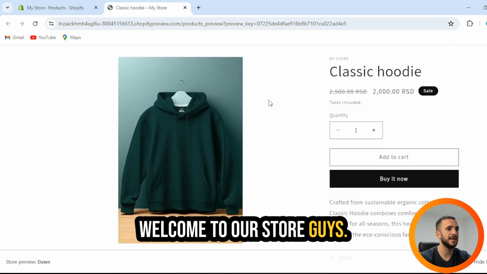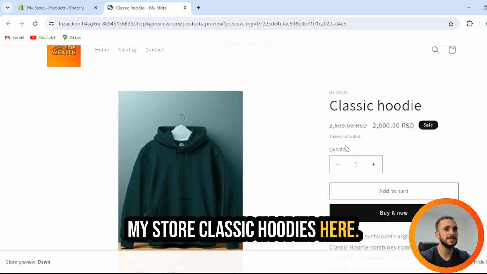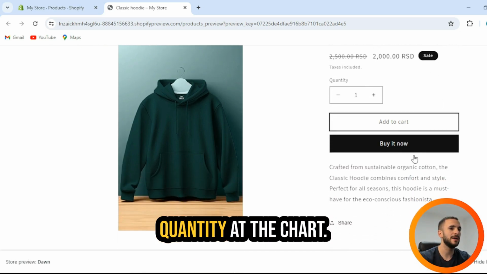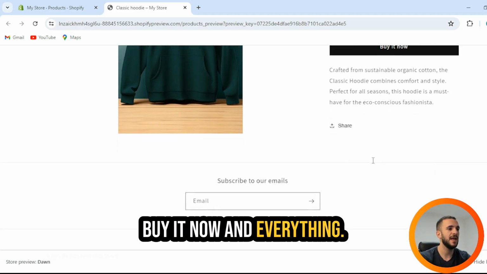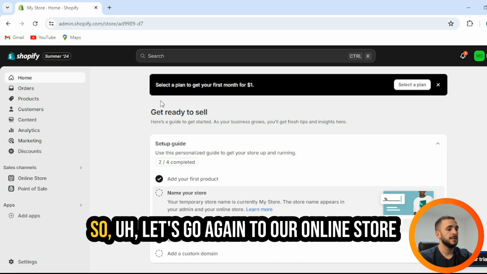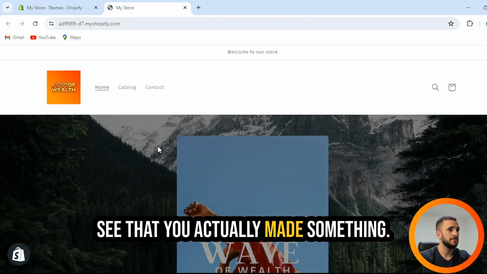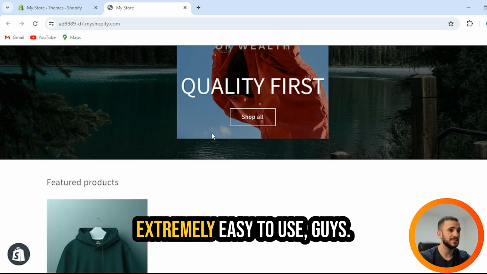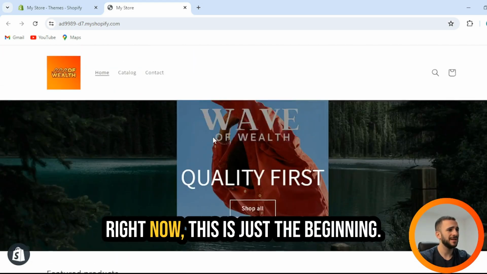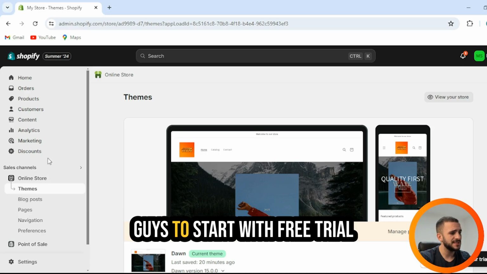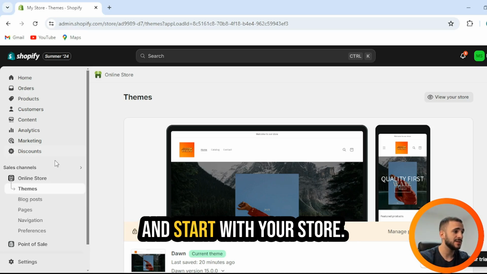Welcome to our store, guys. My store, classic hoodies here. You can see, of course, tax included. You can see it's on sale right now, quantity, add to cart, buy it now, and everything. It's super easy. So let's go again to our online store and see how it actually looks. You can preview it again, guys, and see that you actually made something that is extremely easy to use. Right now, this is just the beginning. As I said, it's super easy for you guys to start with a free trial and start with your store.